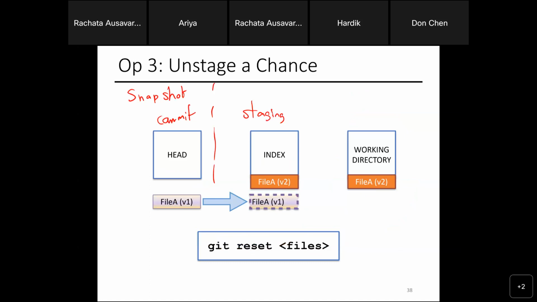Staging means I'm preparing this new version as a potential snapshot. So if you say, hey, I know I'm preparing version 2 as a potential snapshot, but something goes super wrong, I want to revert back to version 1. I can use the command git reset to reset the file back to version 1.